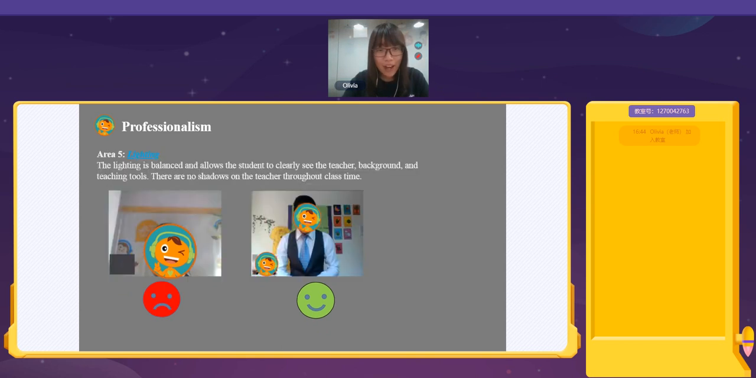And area 5 is lighting. The lighting is balanced and allows the student to clearly see the teacher, background, and teaching tools. There are no shadows, and you can feel it's a real professional environment for teachers to teach the kids.